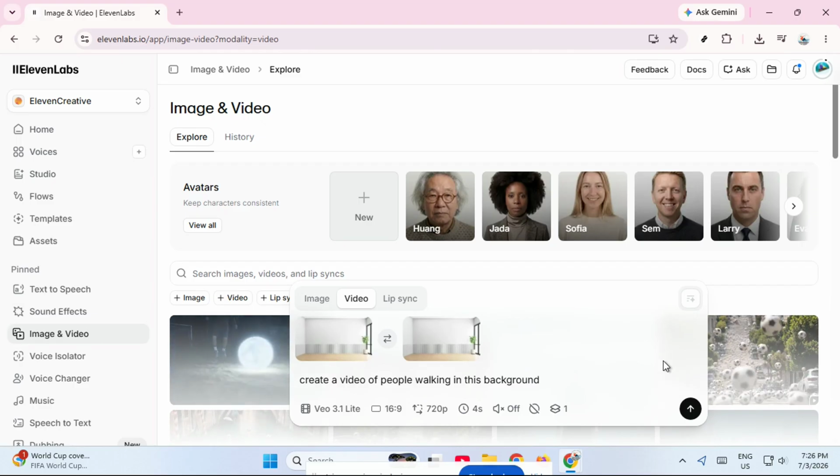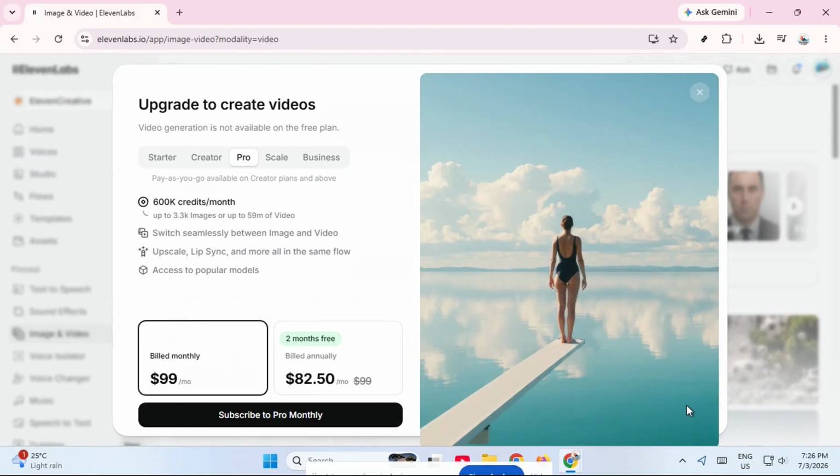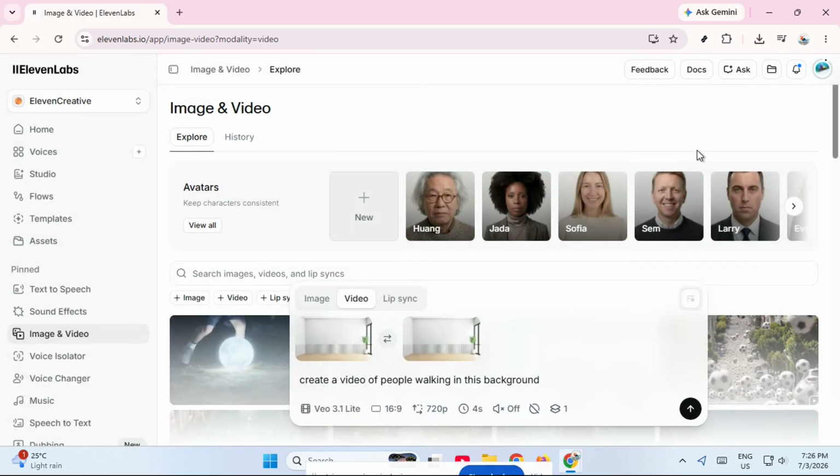Once everything looks good, do one final check of your prompt, your reference files, and your settings. When you're ready, click Generate to create your video. ElevenLabs will begin processing your request, and after a short wait, your video will be ready to preview.